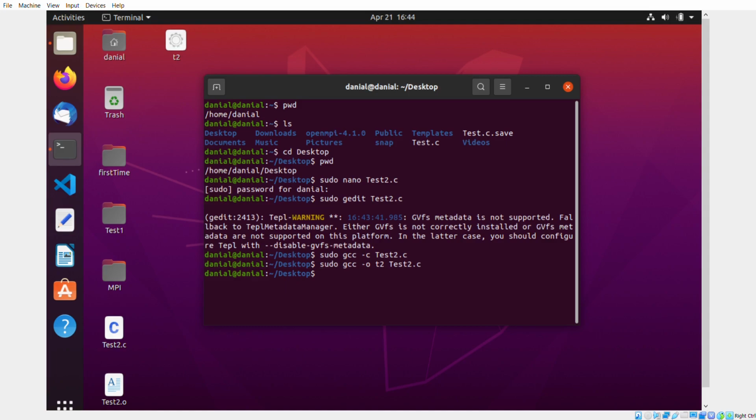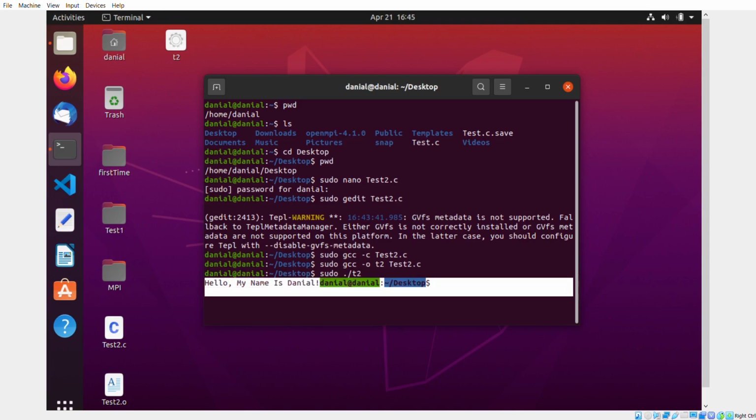And if you want to see the output of the program, you can just type in sudo ./ the name of the actual file, so t2. There you go. It displays the output of the print command: hello, my name is Daniel.